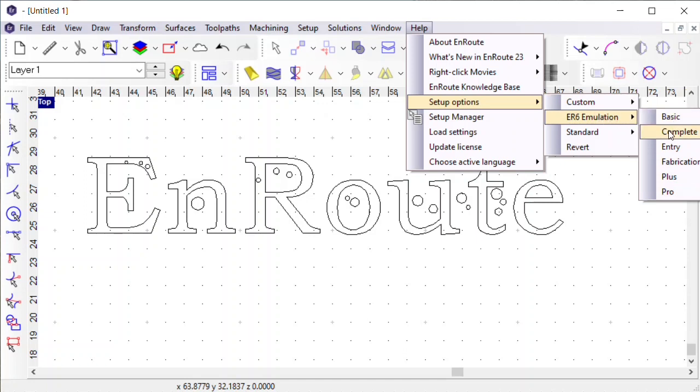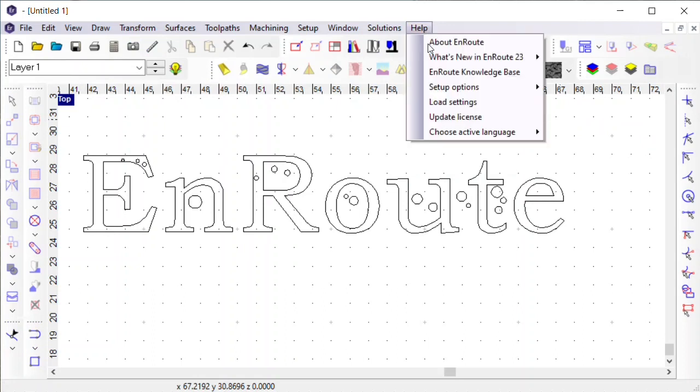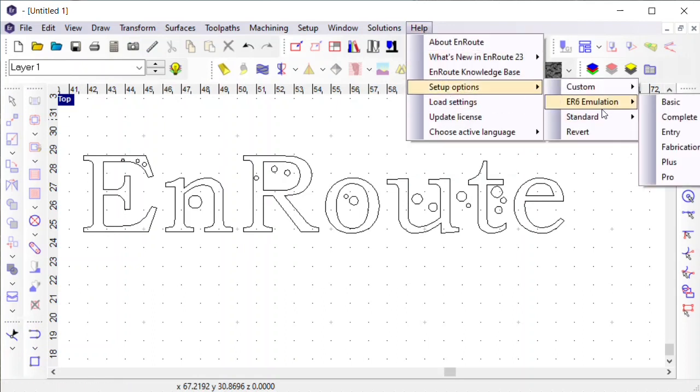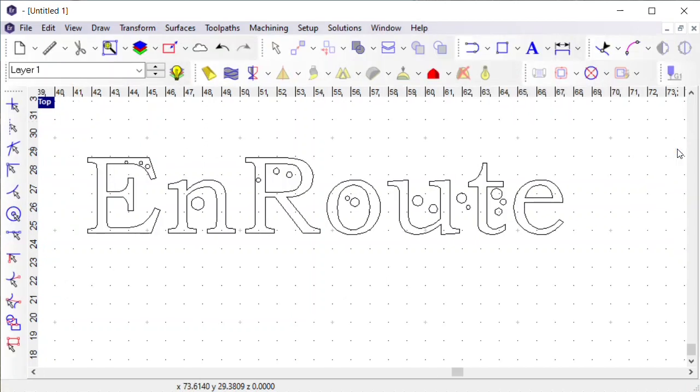But basically, if we click on this, it changes a lot of the icons to the older icons, to the older layout, and gives you that more familiar EnRoute feel. If you've recently come from an older version and you want as little change as possible, you can definitely go for that. We're going to go back to Standard and back to Complete, and that gives us some of the newer icons that you're going to see in EnRoute 7. It still functions the same as EnRoute 7. The look and feel would just be a little more familiar to you if you want to avoid as much change as possible.